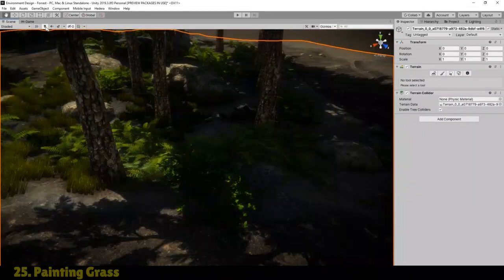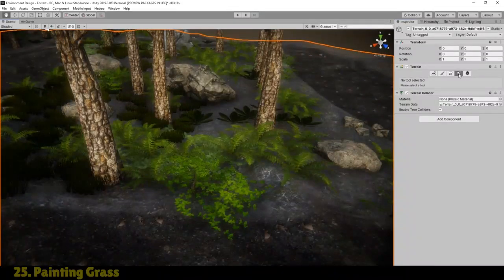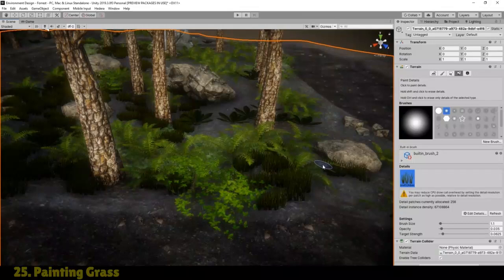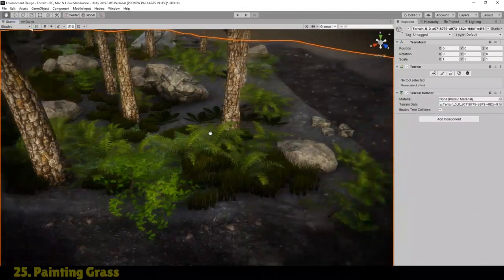And every now and again you can just check these with the lighting on as well to see what they look like. So I'm obviously not going to do the entire map right now. I want to put enough down that I can actually check the performance.